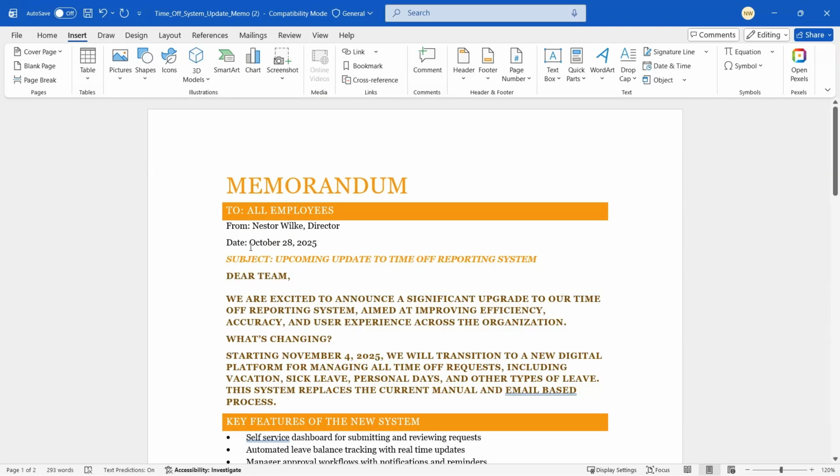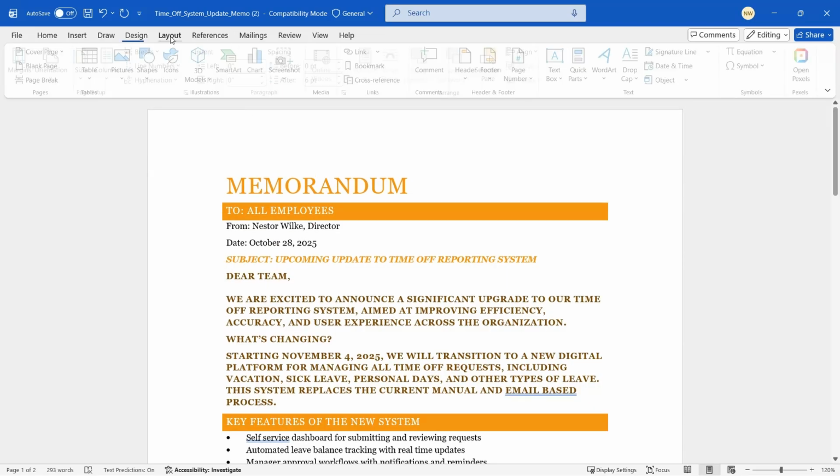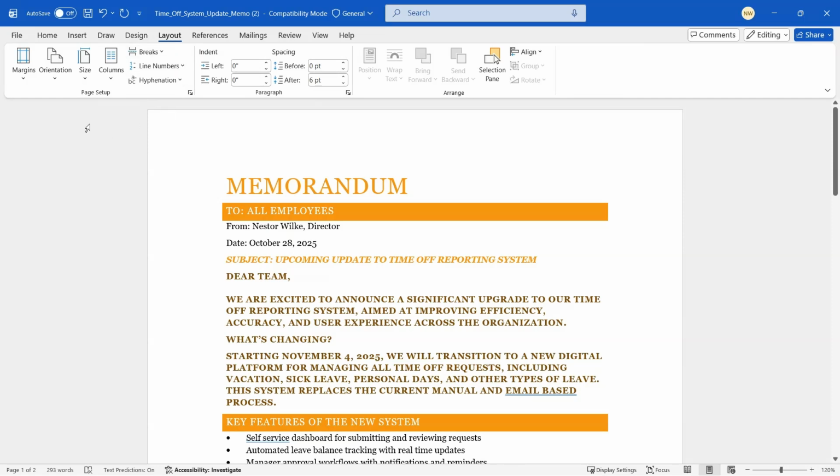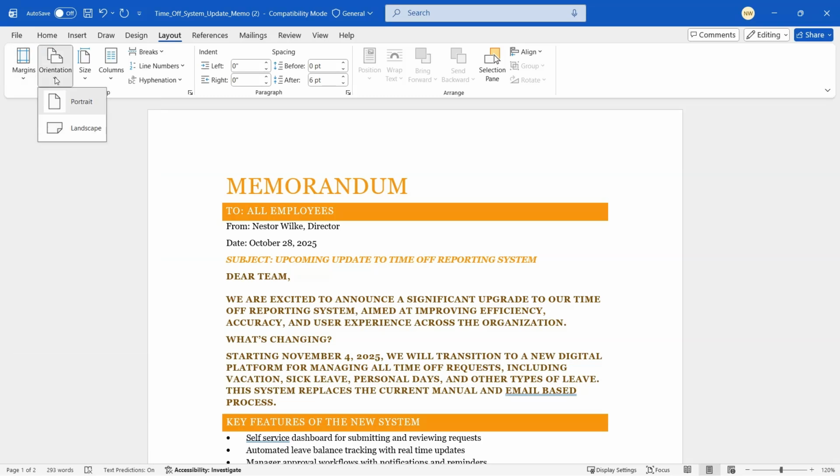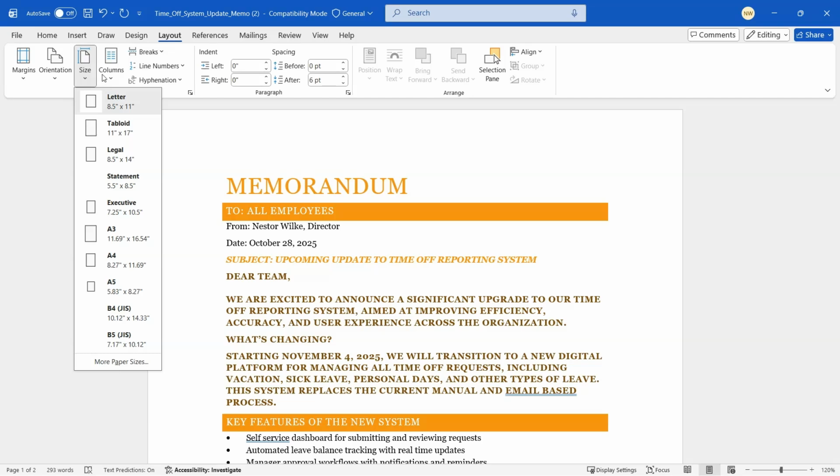Now, other things that we can do, if I click on the Layout tab here, there's some other things that I can do. I can change the margins, I can change the orientation of the document, and I can go ahead and change the paper size as well. The rest of these are more for the advanced course.